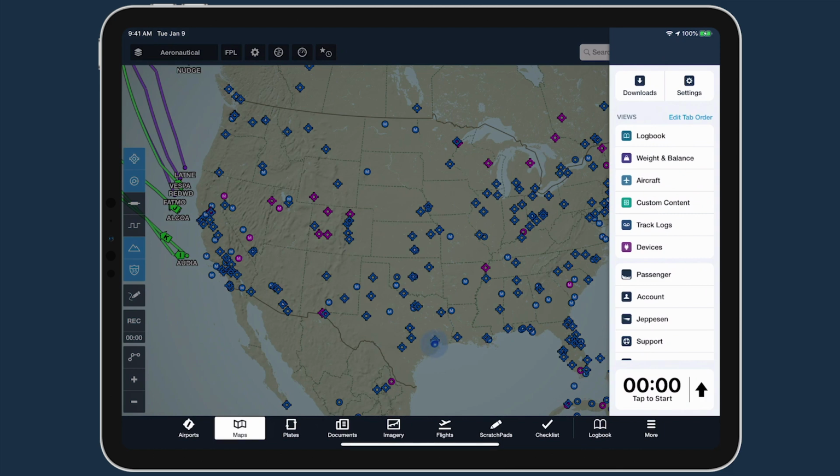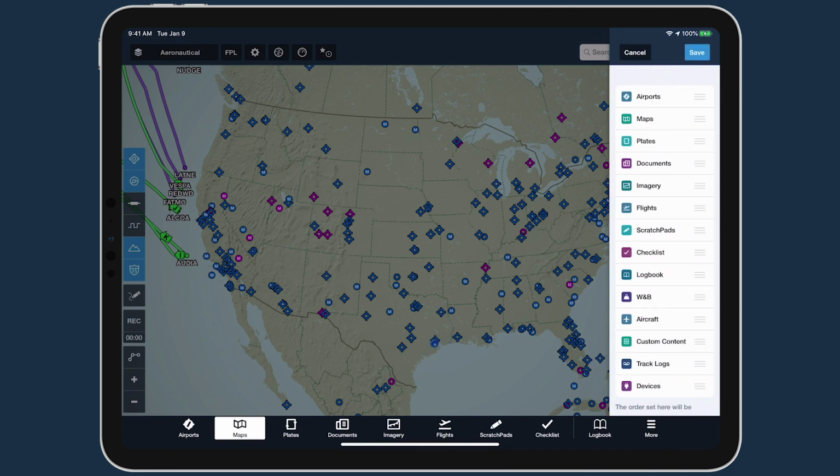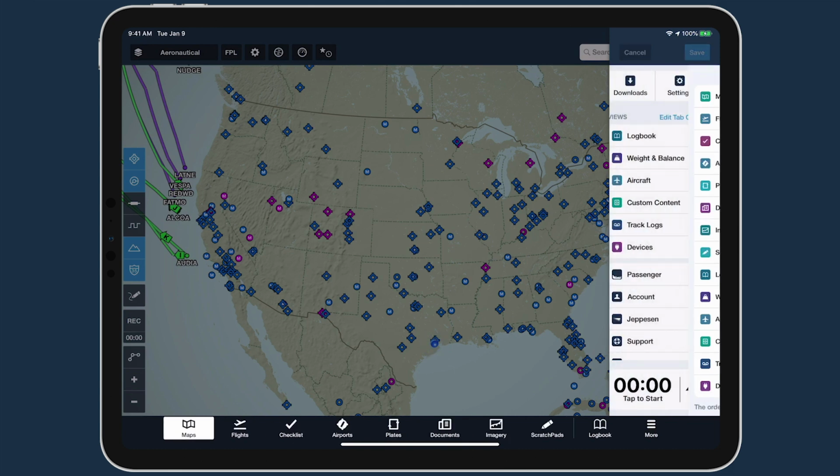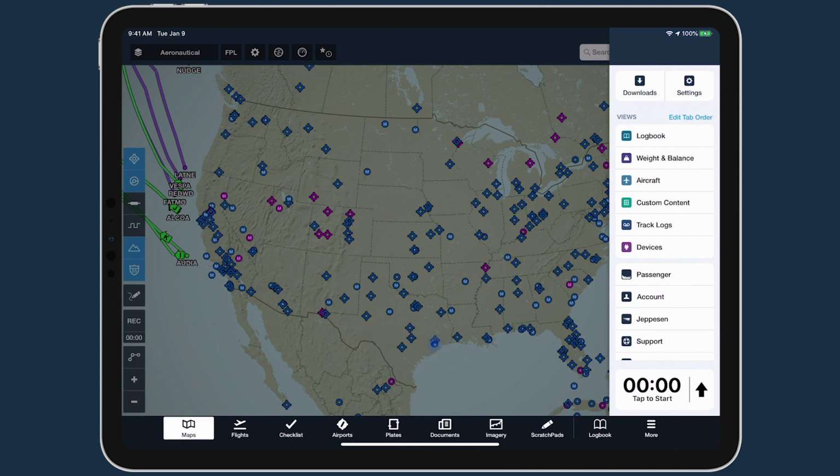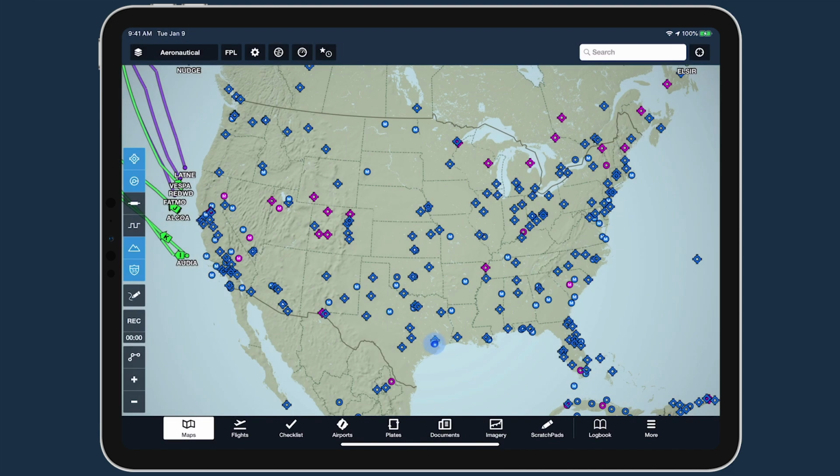One of the biggest capabilities we added here, which has been requested for a long time, and people were very excited to see us do this, is we added the ability to rearrange the tab bar. So now, rather than having to use the tab order that we think is best, you can actually go in here and rearrange many of these, all of them in fact. And so you can set it up in whatever way you find to be most useful. Tap the Save button, and now if you look at the bottom of the screen, you'll see that those tabs have been rearranged.